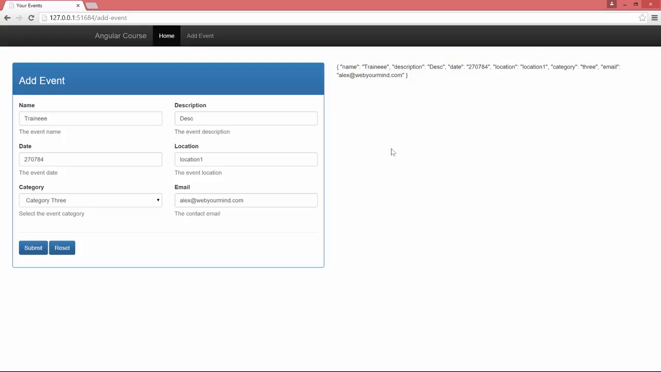This is the basic setup of an Angular form. In the next lesson, I'll show you how to actually submit those values and store them.